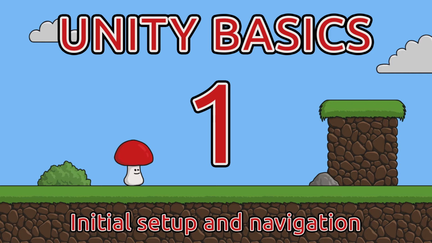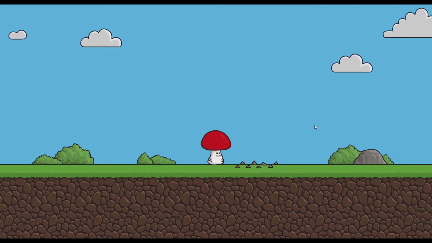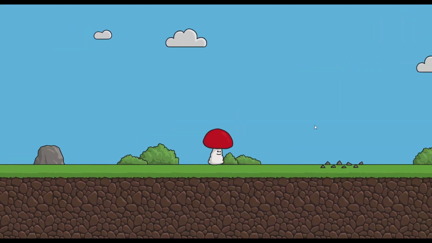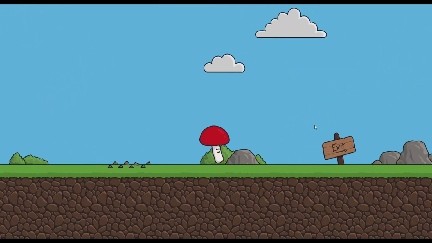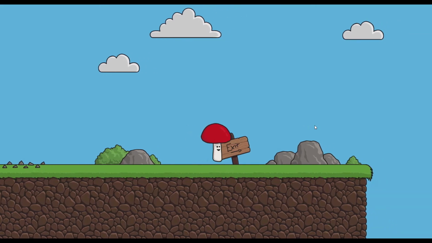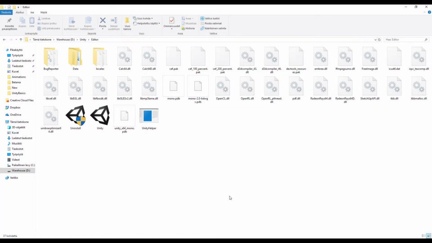In this tutorial series, you will go through the basics of Unity as well as basics of the C# programming language. As a result, we will have a complete functioning game which should look something like this. It will be a platformer game where we jump over obstacles and try to get to the goal. In this episode, you will learn how to create a project and how to navigate in Unity.